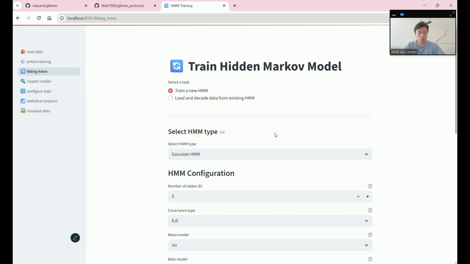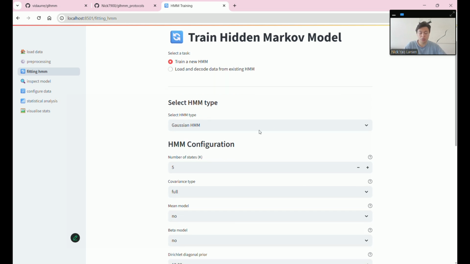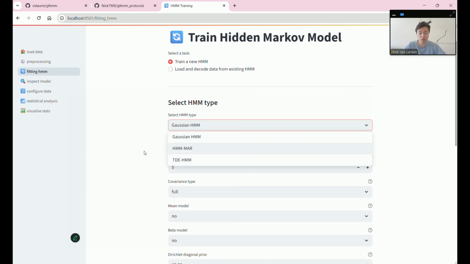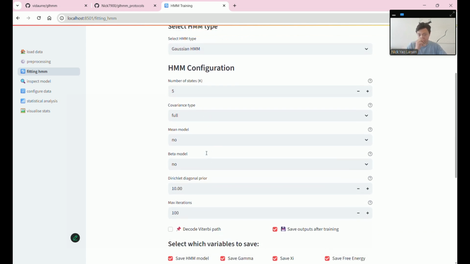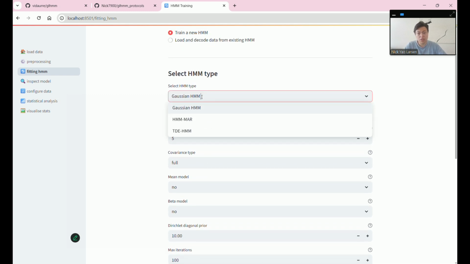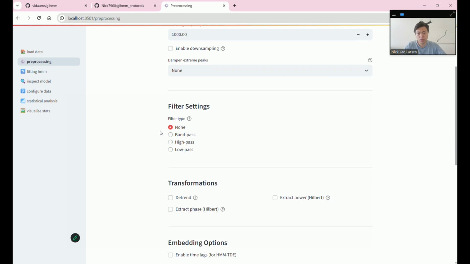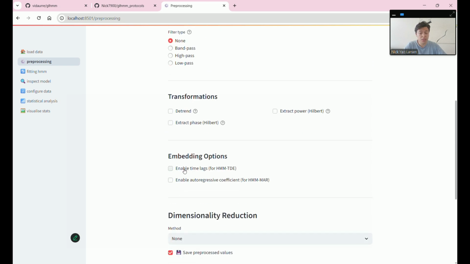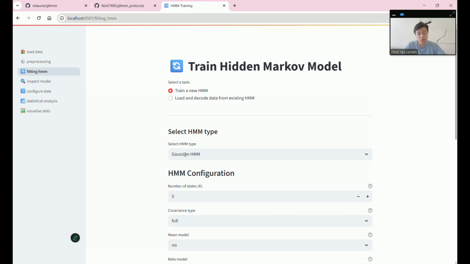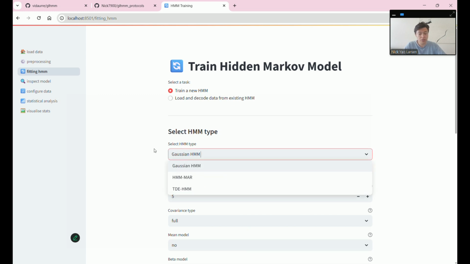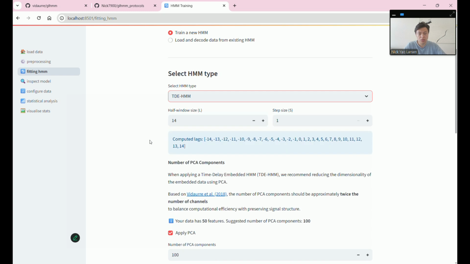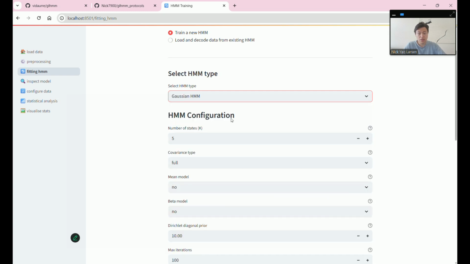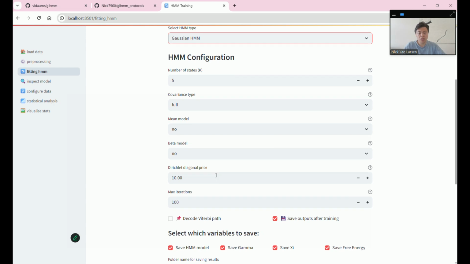So on this model page section, you can control the variety of HMMs that you want to apply, and it includes the different or typical options for an HMM. So for instance, you saw in the pre-proc that we could apply the embeddings here, but if you forgot that and you just applied the normal pre-processing, you can also just do the embeddings right after. So for the HMM-MAR, you can apply the autoregressive order, and for the HMM-TDE, apply the lags. And then you do that part before running the HMM.